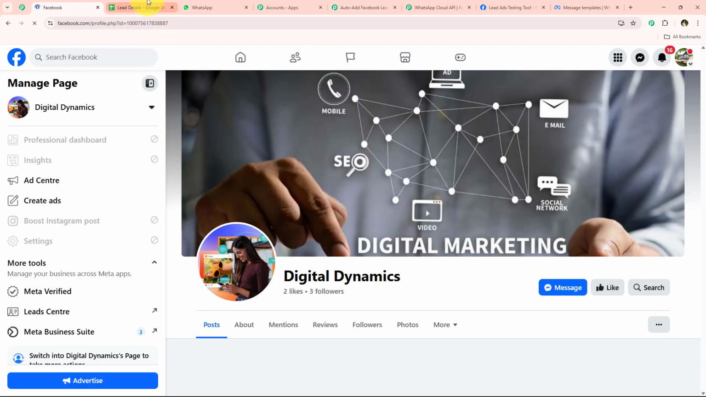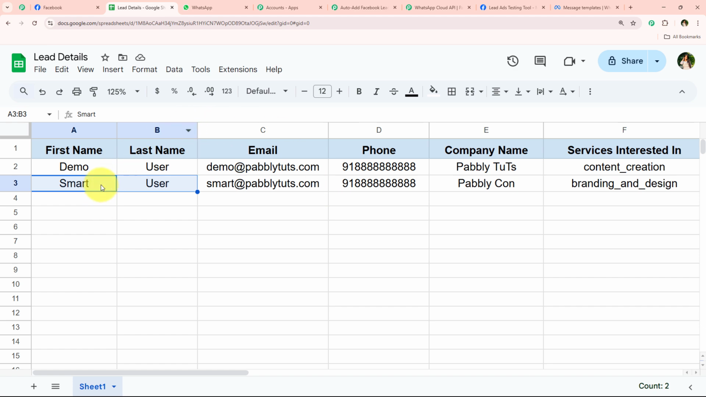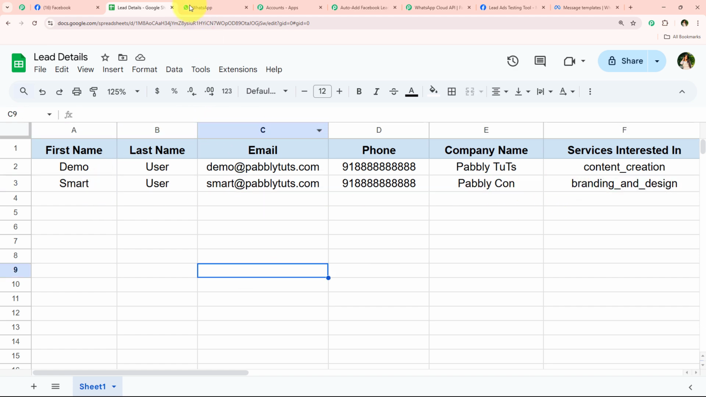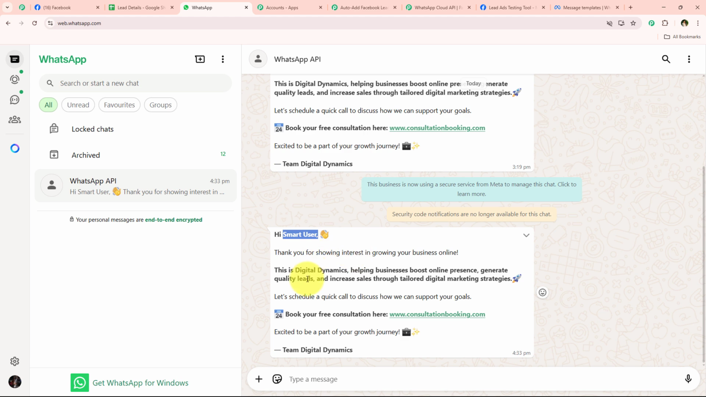Now whenever we receive a new lead from Facebook Lead Ads, automatically the lead details will be added right over here in my spreadsheet, and also an automated WhatsApp message will be sent to my lead. All of this is going to happen in the backend. We don't have to come back to our workflow again and again to click on save and send test request.